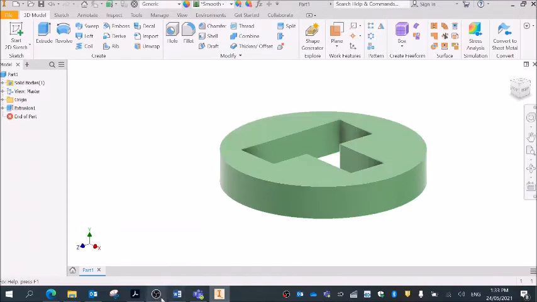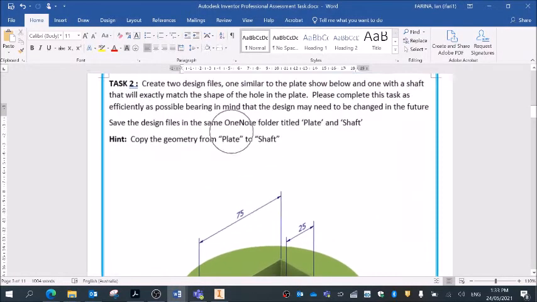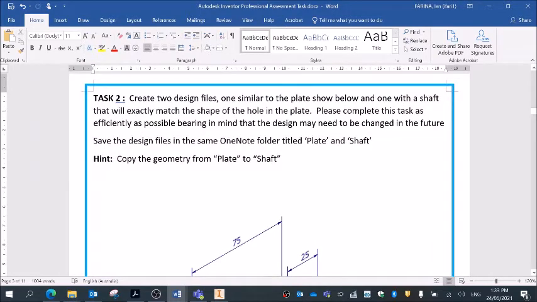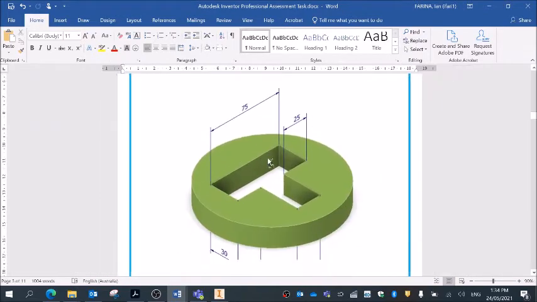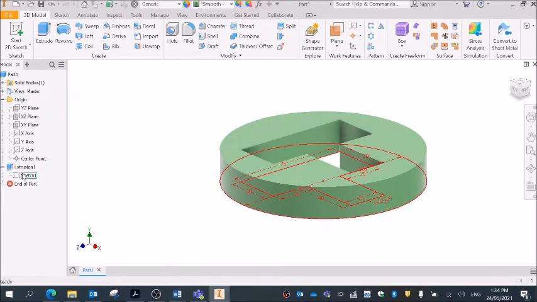The second part of the problem was, just to make that a little bit easier to read, basically create 2 design files, one similar to the plate shown below and one with a shaft that will exactly match the shape of the hole in the plate. Please complete this task as efficiently as possible. Easy. So for that, all we need to do is open up these folders over here. In particular, I'm interested in extrusion number 1.